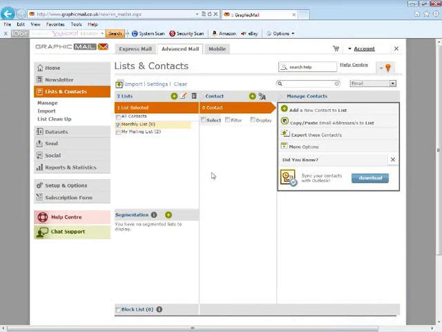So back into the graphic mail account at the moment, we're in the lists and contacts section. So all we need to do now is import that data that I've just saved. To do that, we click on lists and contacts on the left hand side here, and then we go to import.